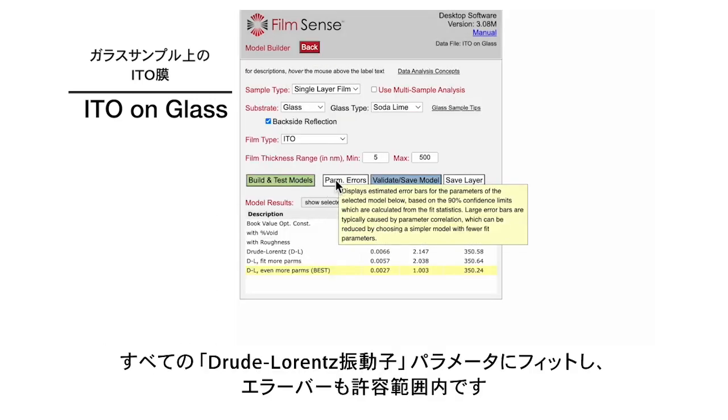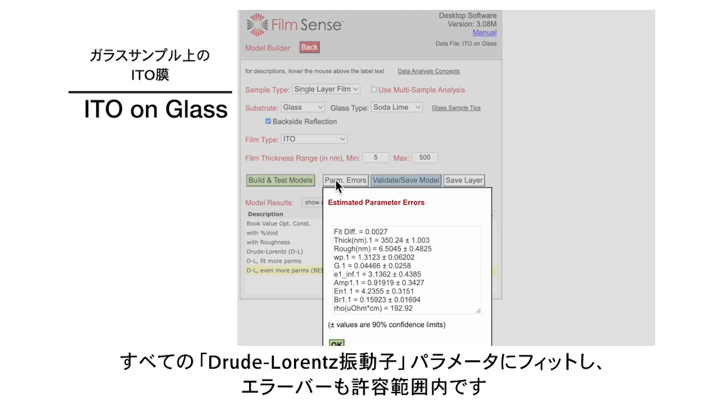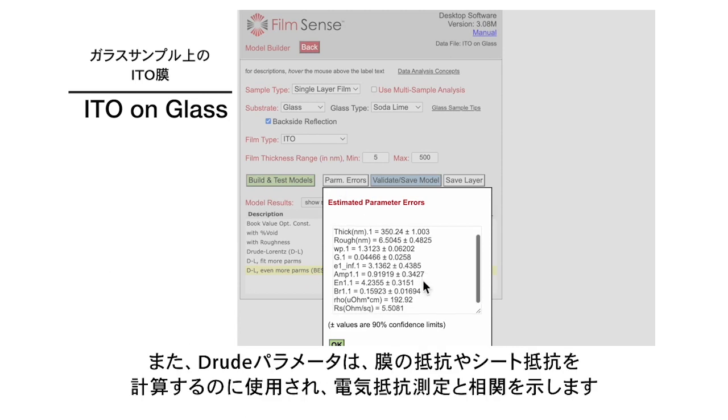Even with fitting for all the Drude-Lorentz oscillator parameters, acceptable error bars are observed. Also note that the Drude parameters can be used to calculate the film resistivity and sheet resistance values, which often correlate well with electrical resistivity measurements.